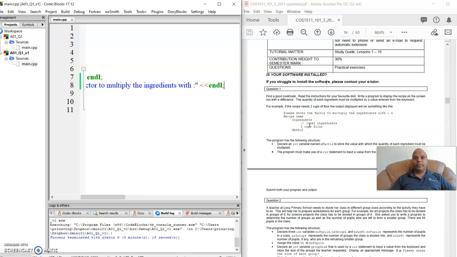Now remember this in programming. Every program will have basically 3 components: input, processing, and output. So in this program, the input is the factor that you need to multiply it by, 4. The processing takes place where I take 4 and I multiply it by 2. The output is 8 cups of flour. Right? 8 cups of flour.